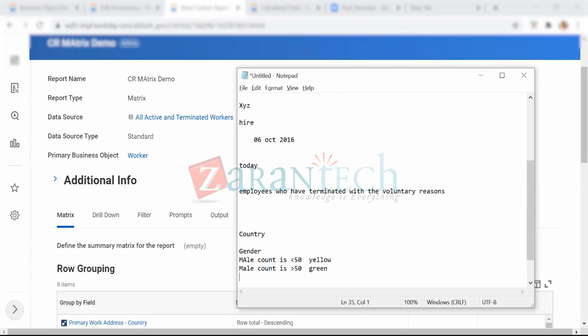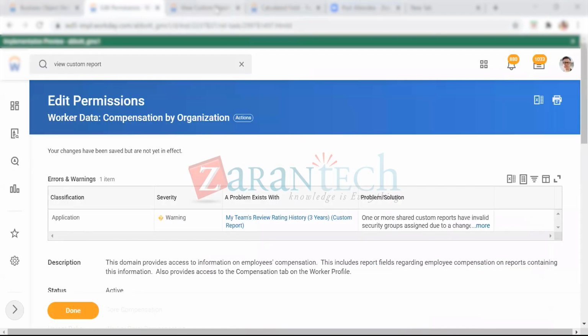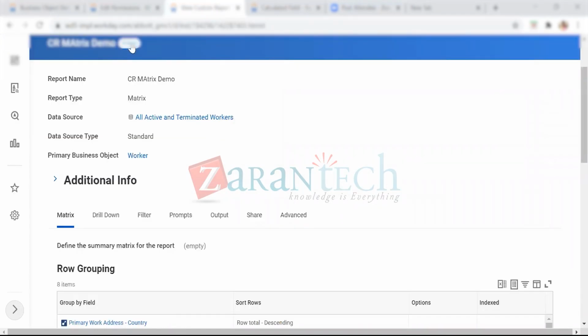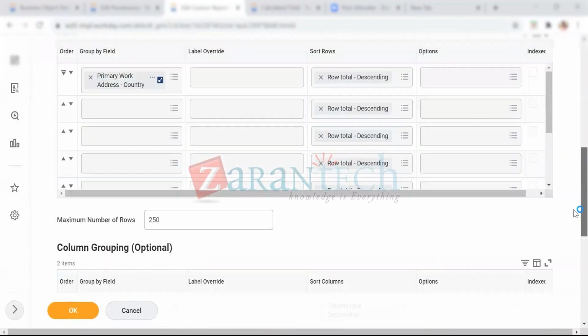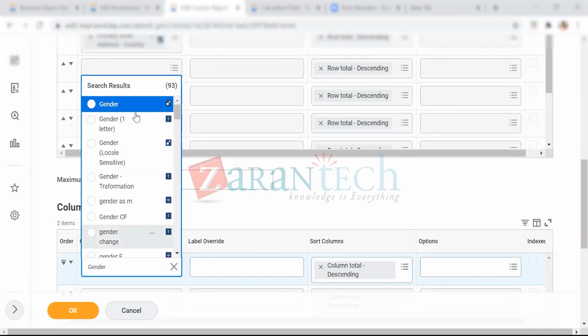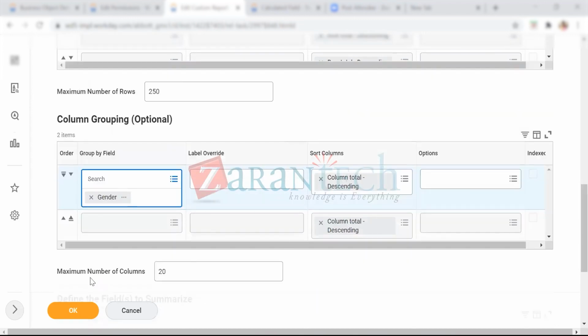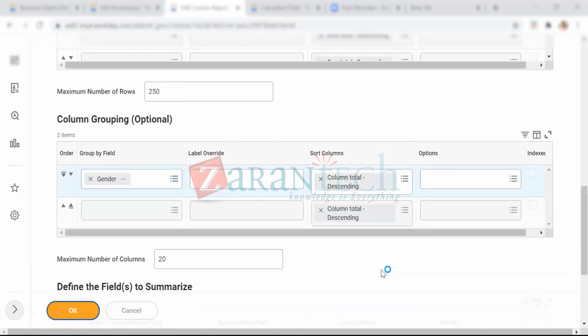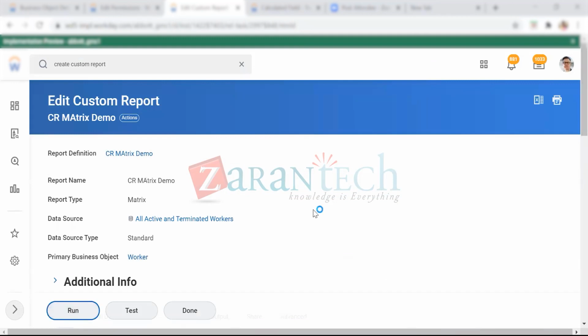I guess so. Yes. How could we do this? Where do we have to go to do this? I'll tell you. We'll create a report and I'll show you. I'll add gender here and show you how it looks. Go by column grouping, the count. Run it.